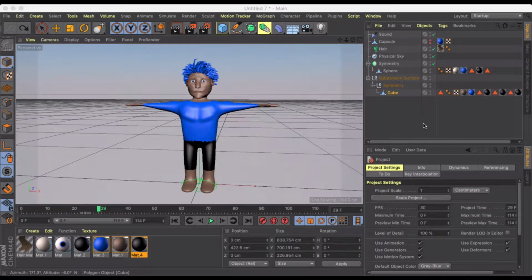Welcome to another Cinema 4D tutorial. Continuing on this character animation. So I realized we just kind of left the character in a place that was just pretty basic. But I want to show you a few more tricks.